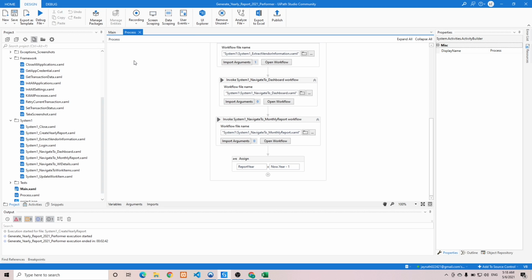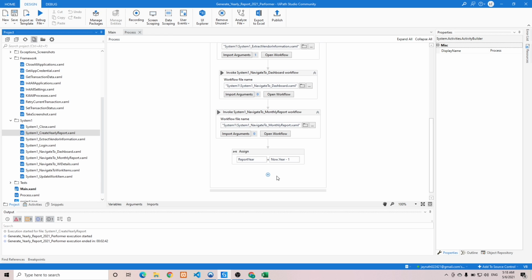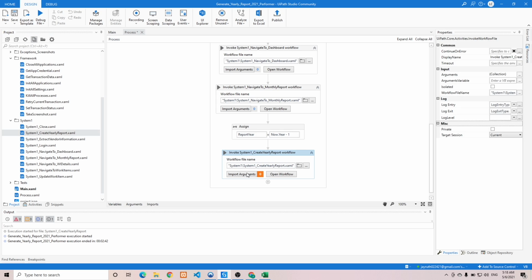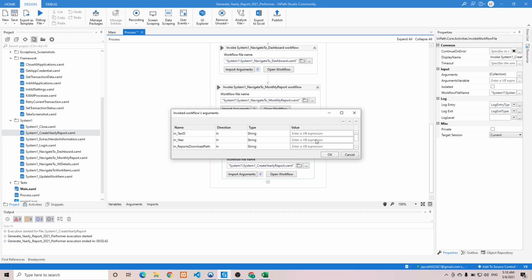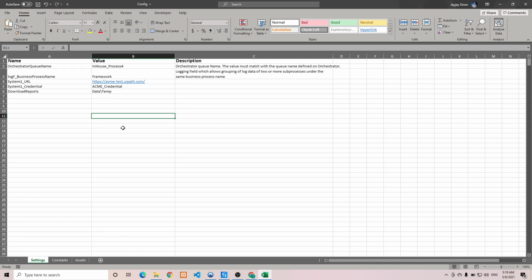Okay, after that we can go back to the process and we need to invoke that workflow that we just created, that is create yearly report. And in here there are some arguments that we need to set. So the tax ID should be equal to the tax ID. The in year should be equal to report year. But since report year is an integer, we need to set it to string. And then the download path should be equal to this one.